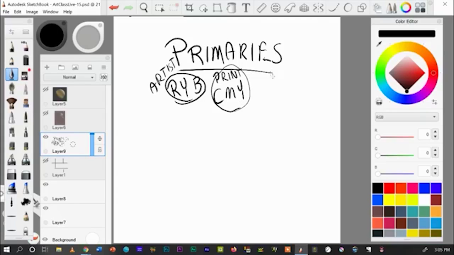And then if you're working with light, like here on this computer screen, then your primaries are red, green, oops, no, not red, green, and M. That is not correct. It is red, green, and blue. And if you'll notice over here, I can't draw all the way, but I've got my color editor here, and down here it's set to RGB. So it's red, green, and blue.